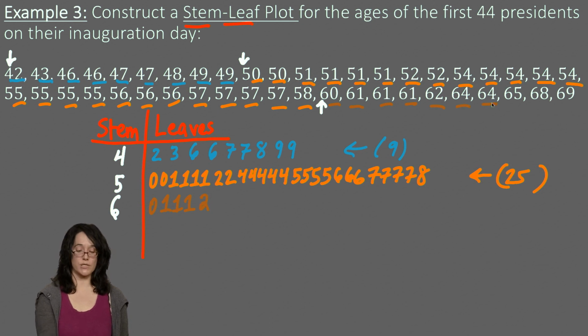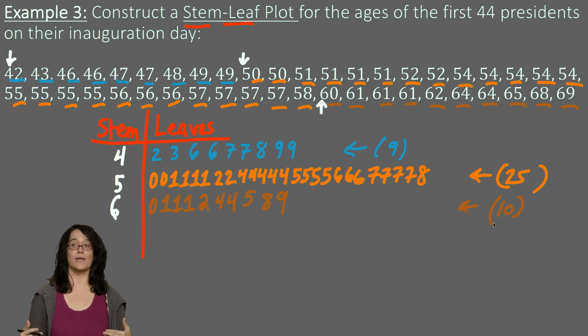We have 2 64-year-olds, so we write 2 4s. We have 1 65-year-old, so we write 1 5. 1 68-year-old, right? 1 8, and 1 69-year-old, 1 9. And I believe there are 10 items there. When you add up 25, 10, and 9, do you get 44? If so, you've talked about all of your data. And again, you can mark off as you go so you can keep track as well.